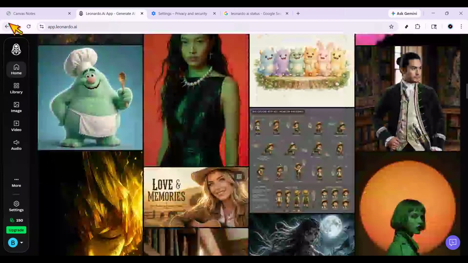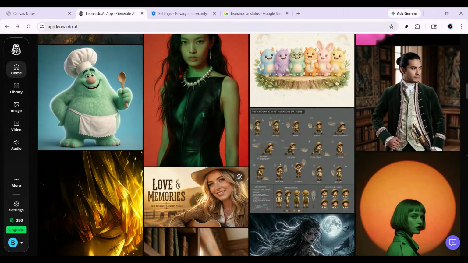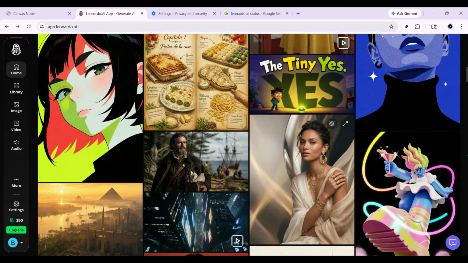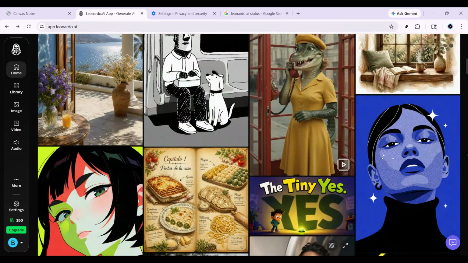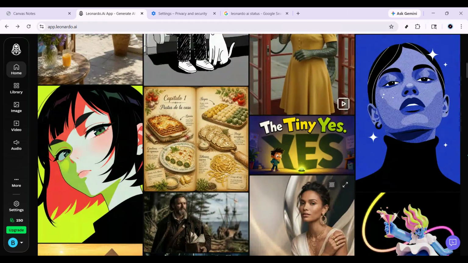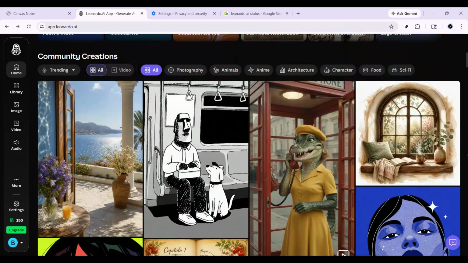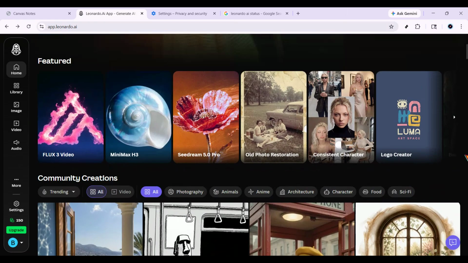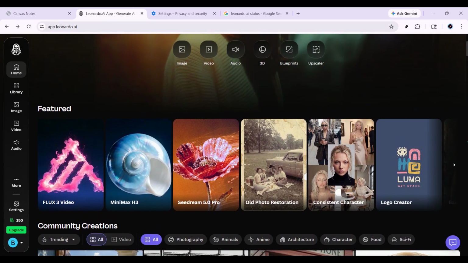If you're seeing a Leonardo AI application error, don't worry, because in most cases this is caused by a simple issue like server downtime, strict prompt moderation, a conflicting setting, or even a temporary browser cache problem. In this video, I'll walk you through the most effective fixes step by step so you can get back to generating images without wasting time guessing what went wrong.